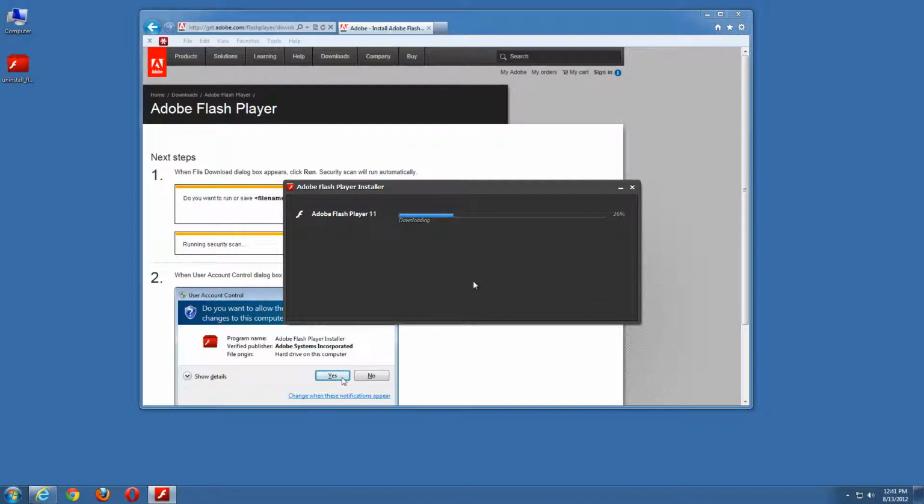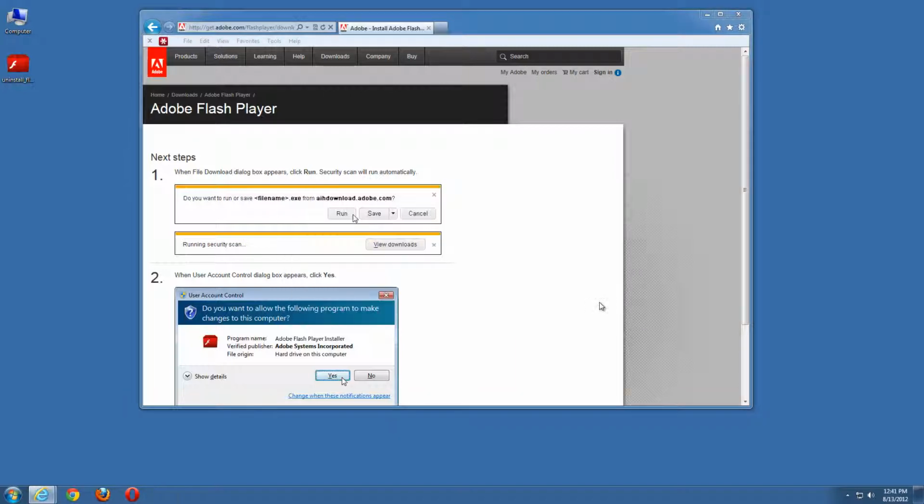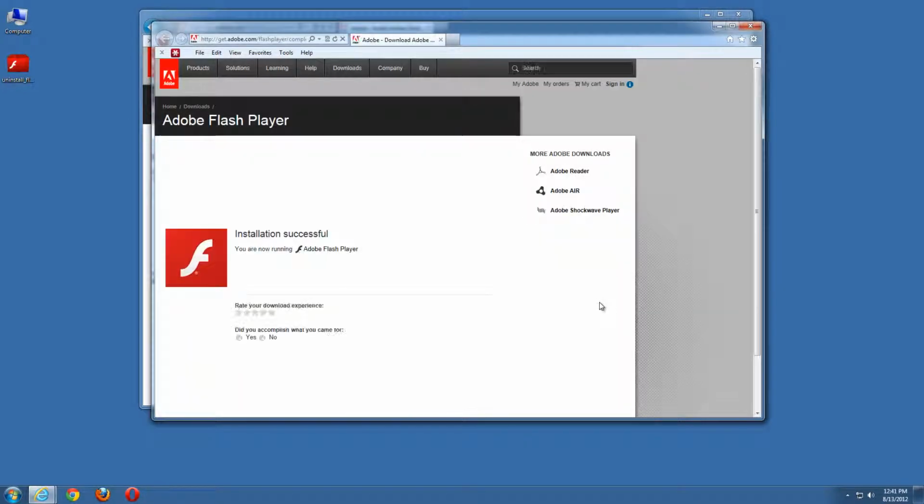and the installer will go through and download the components that it needs, and now install them. Click finish. Your browser will appear. You'll get the little animation here, and Flash Player is installed.